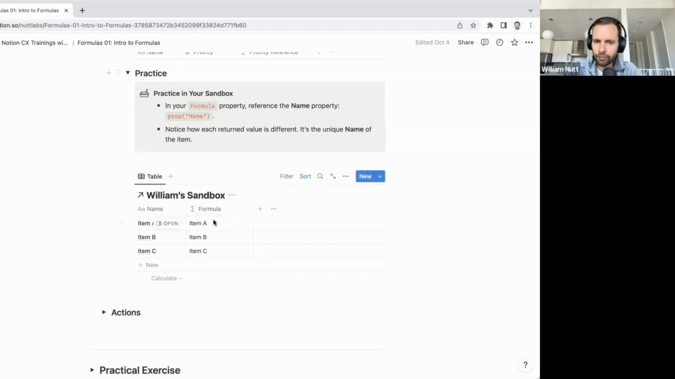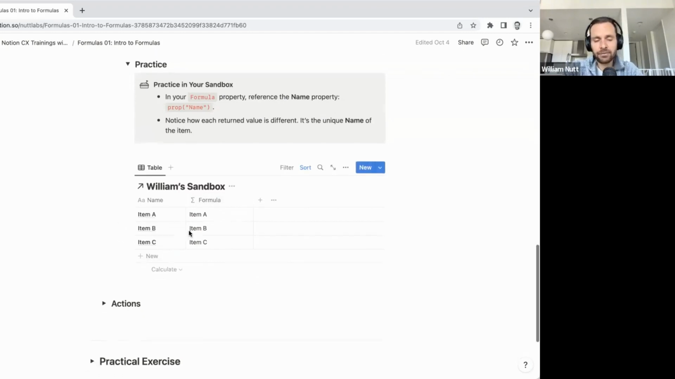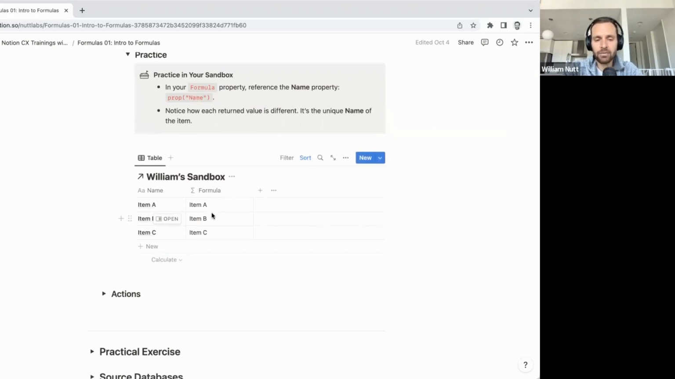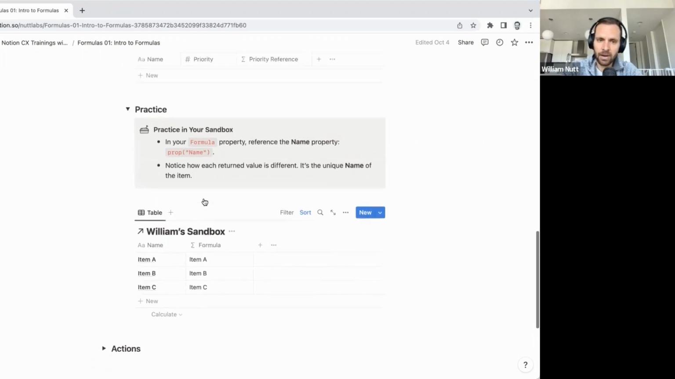And you can see that our formula is just reflecting each unique name for the corresponding item of the database. So we've just got a simple little formula with one input, and that input is a property reference. In this case, we're referencing the name property.